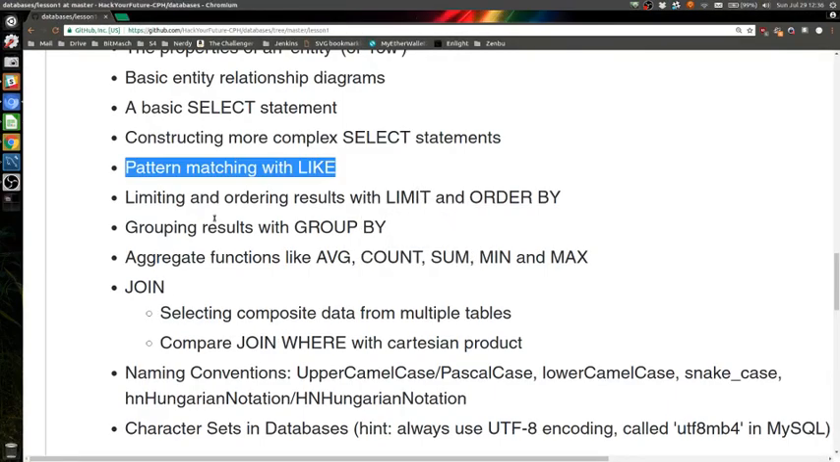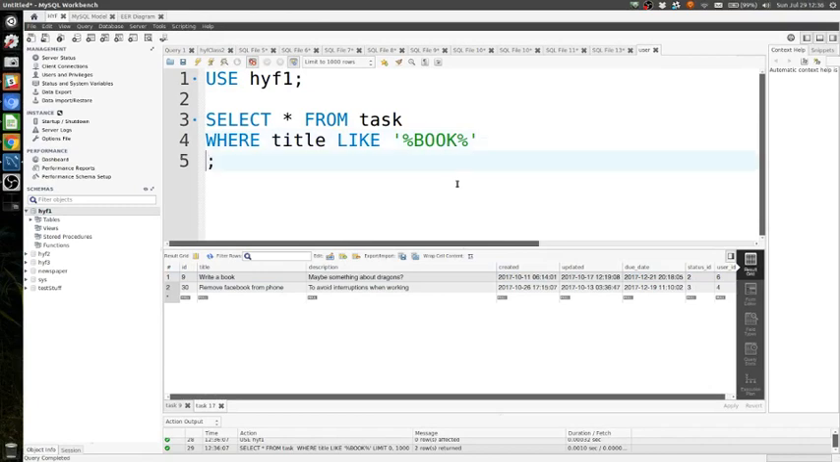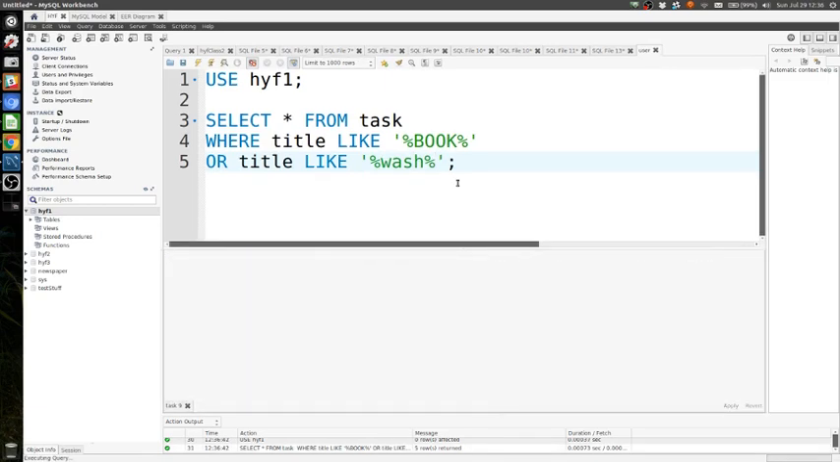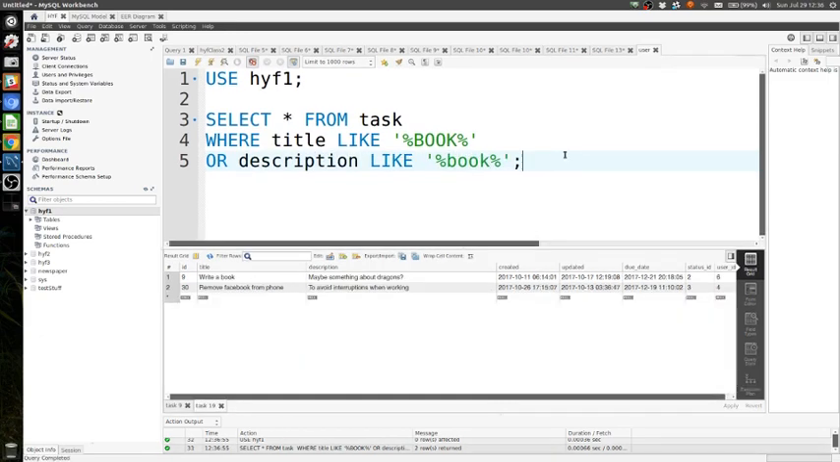Can you also give multiple, like book and something else? Yeah. You can say where title like book, and then or title like something else, with wash, I think. Okay, you can do that as well. Or you could search for both title and description if you wanted. Yeah, there's no books in the description.